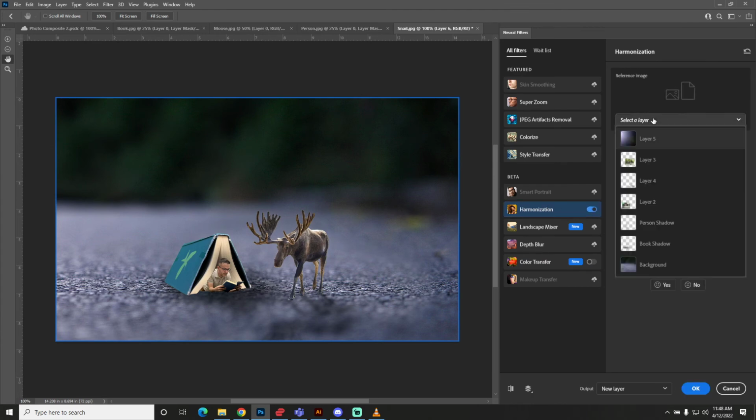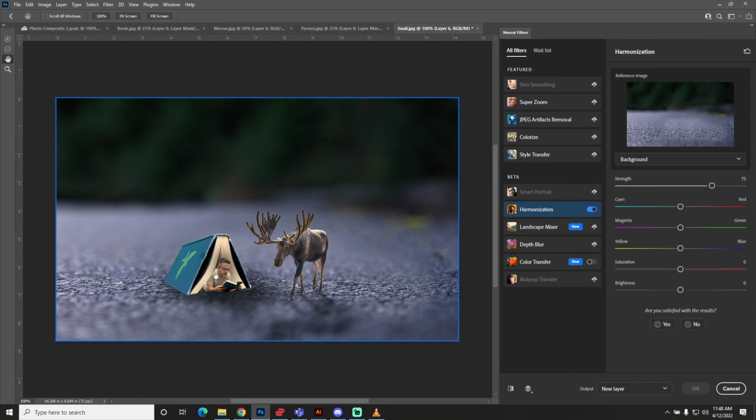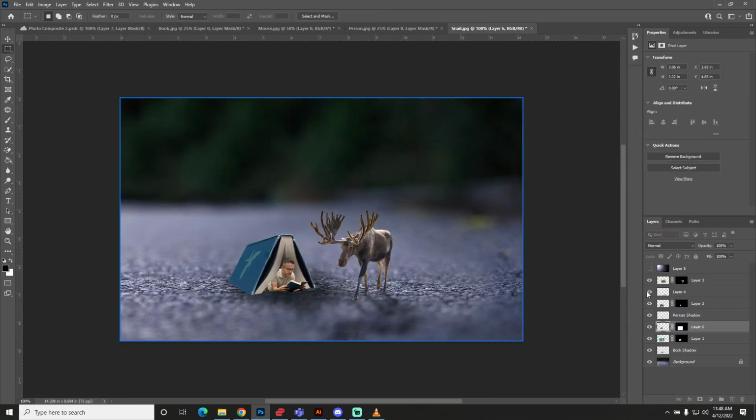It's going to tell you to select the layer. You can select the background. It's going to make me a little bit more blue. There we go. So now you just want to change this so it's not as strong. Press OK. I believe that was the book. Yeah, that was the book.